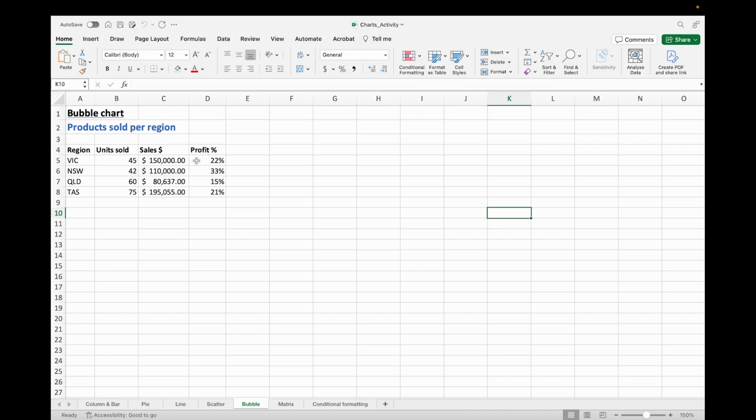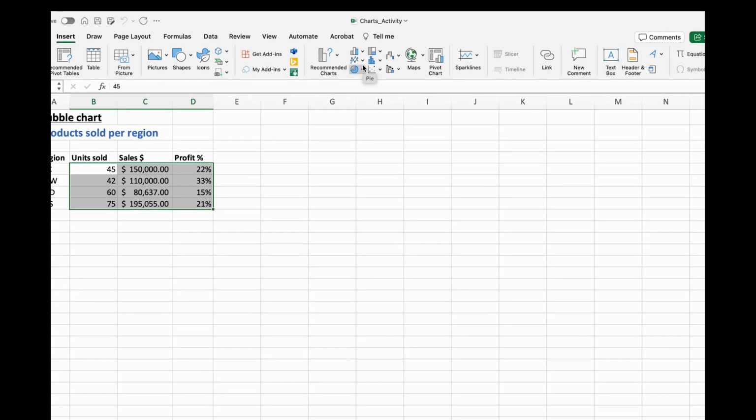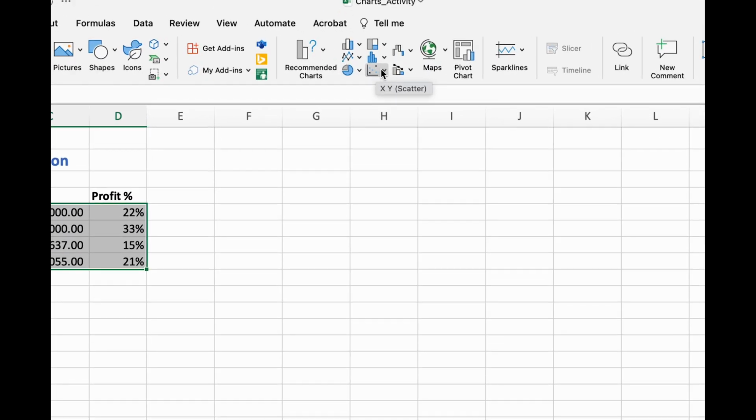So I'm going to go through a couple of different ways we can set these up, so you can take a pick and go with whatever you feel most comfortable with. From this one here under bubble, I'm going to highlight only the data given between these three sets. I'm going to go into Insert at the top, and then to this one here for XY scatter.